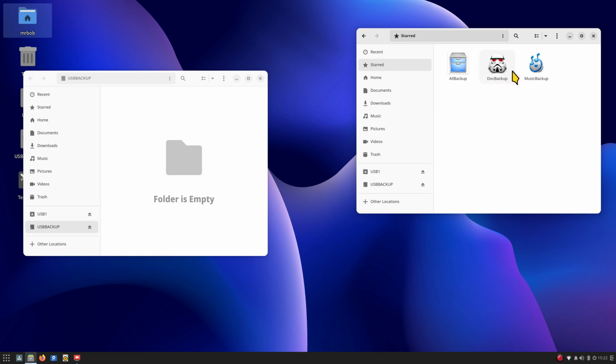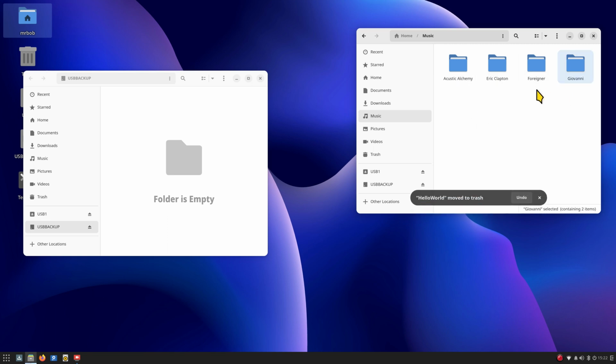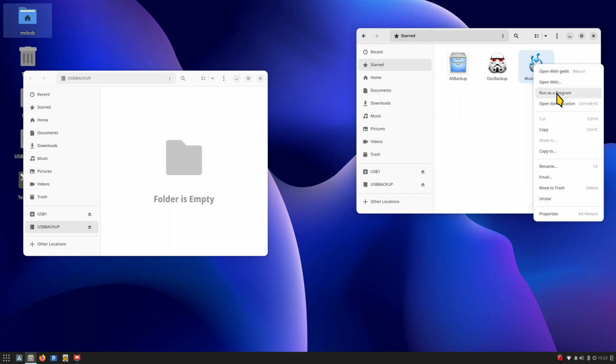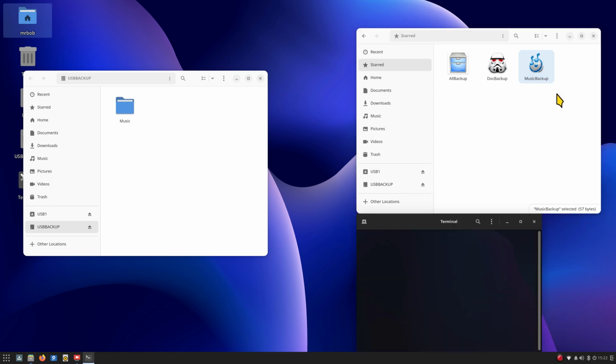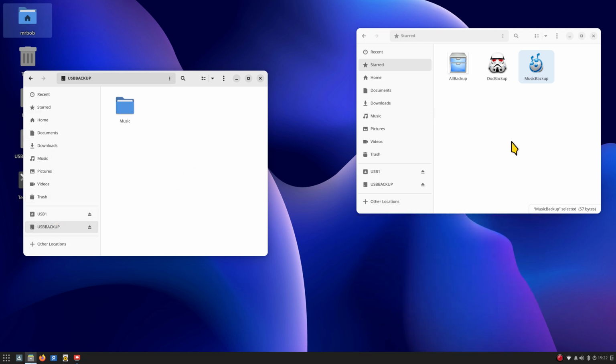Right now I am going to run a music backup. In my music folder, I'm going to get rid of Hello World, so it's just 4 folders. Then I'm going to run this by right-clicking and choosing run as a program. It opened up a terminal box, which is black, and it's replicating music. All the subfolders go with it. Okay, so that's the USB backup, and now it closed automatically.